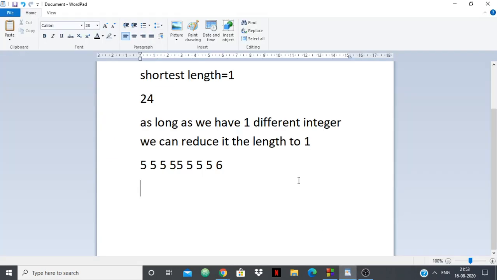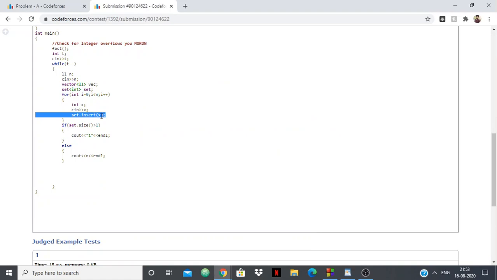So that's all. Again, I'll say the only thing we had to keep in mind was that if we have even two different elements, we can reduce it to one. But if every element is the same, then we cannot do anything. So that's why I used a set, because as you know, in a set, we cannot have repeating elements. So if the set size is greater than 1, meaning that we have more unique elements, but if it is equal to 1, then we only have one element in the whole array repeating itself, and then we cannot do anything. So the shortest length will remain n.